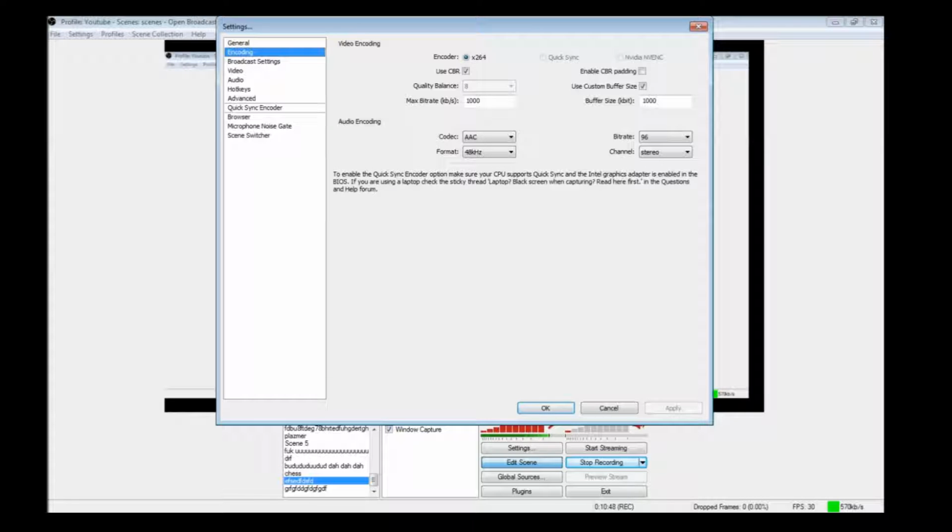And custom buffer size, yes, you don't want dumb set buffer sizes. Max bit rate, in kilobits per second. It really depends on your computer. A lot of these things depend on your computer. I'm going to be saying depends on your computer a lot, by the way. So there's a little drinking game for you. And bit rate, it depends on your computer.